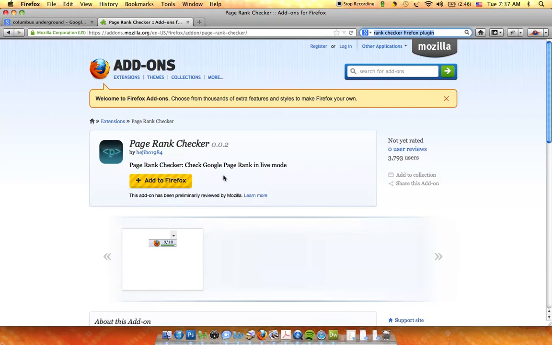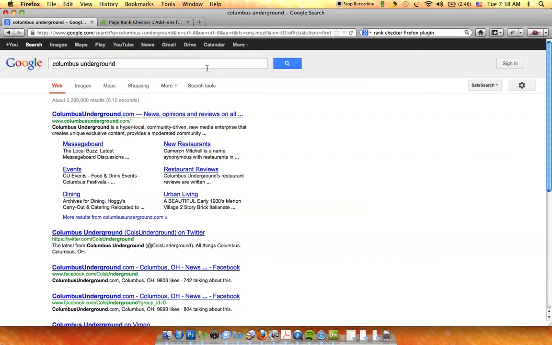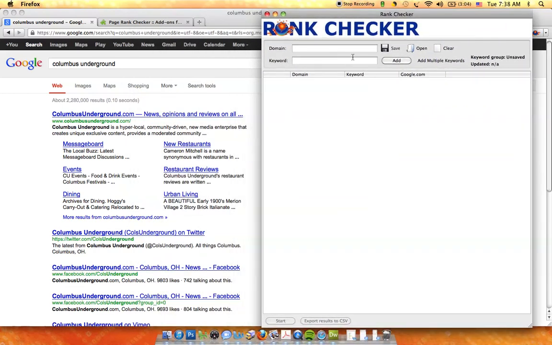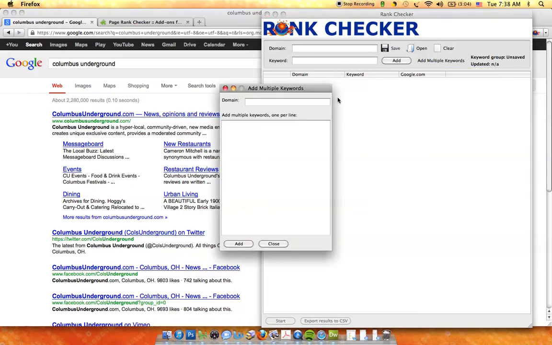You'll add it on, and you'll see this little icon pop up in the top right-hand side. That's what we'll use to see how we rank for certain terms. So I'm going to go back to Columbus Underground and open up this little Rank Checker. This is a pop-up screen that's pretty straightforward. You can just type in the domain and the keyword you're ranking for. But typically I'm looking for my position for several different keywords, so they have this handy tool that says add multiple keywords.